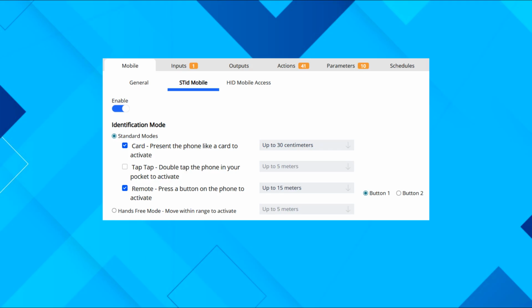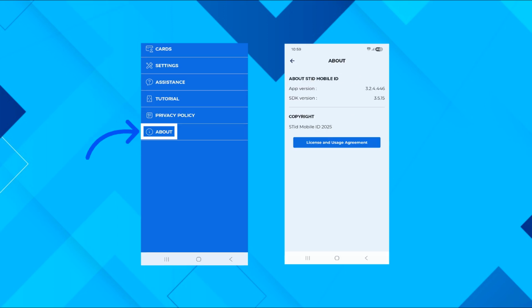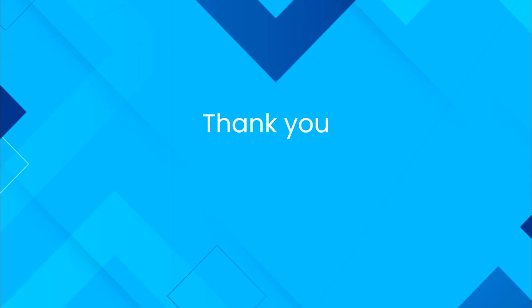In the Primo user interface under Reader Presets, the expected behavior for each mode such as card, tap, remote and hands-free mode can be configured. View the application's privacy policy. And view the About menu, which contains information regarding the app and SDK version as well as the license and usage agreement. Thank you for watching.